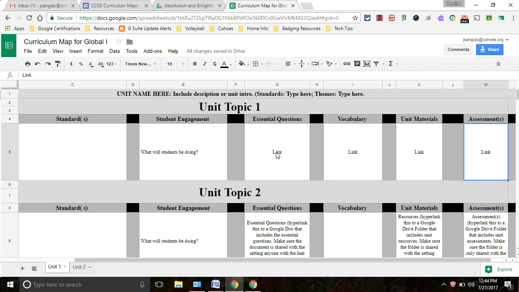So how do we share these documents and these folders that we create? I'm going to create hyperlinks that go to the Google Docs for these 2 items and that go to the folders for these 2 items.